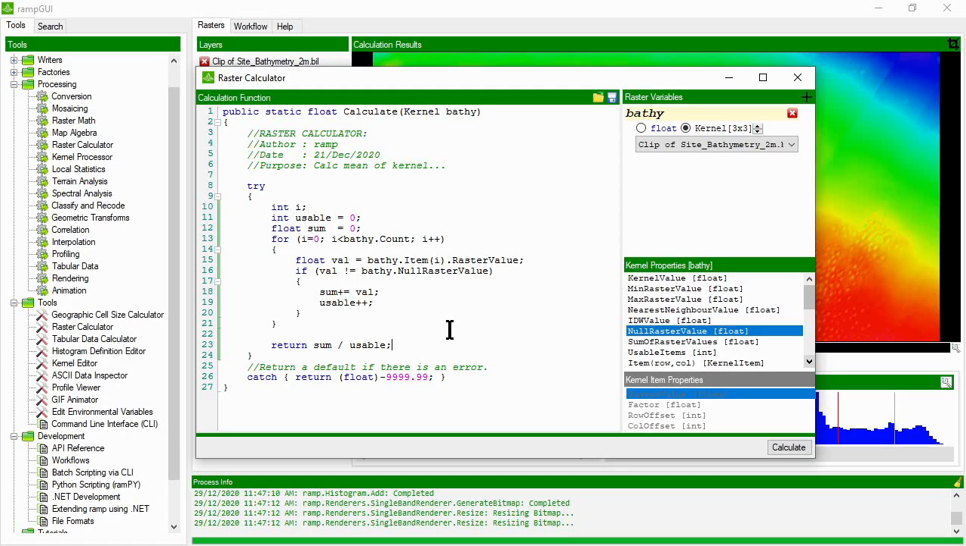So this has been an introduction to using kernels within the raster calculator.